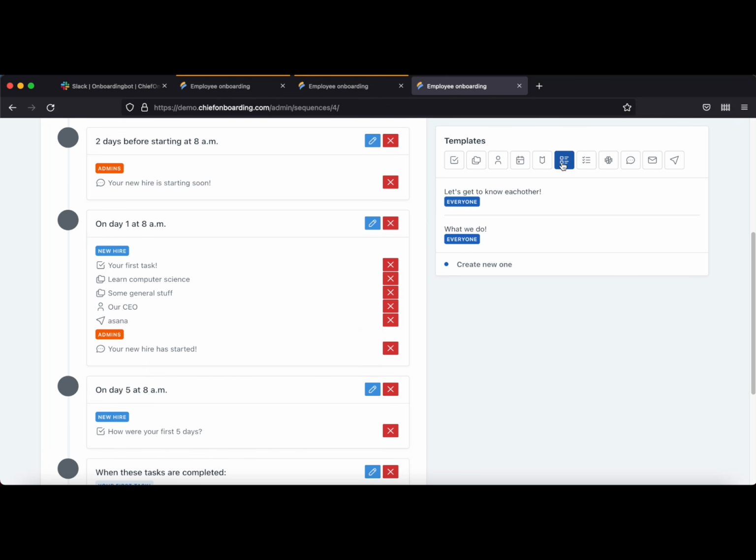Then we have preboarding items. So basically we split the onboarding phase in two major parts: before they start, before their first workday, and from the first day and onwards. Preboarding items are used before they start, before their first day. You can add information here. You can also have them fill in forms, and you'll get them back through the admin panel. Just to prepare them for their first day, just to make sure that they know what they need to know to get started smoothly.